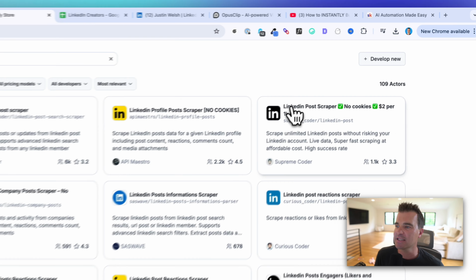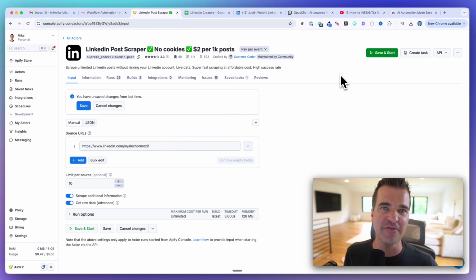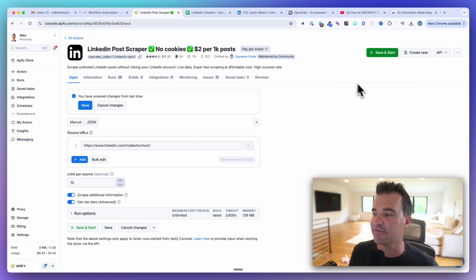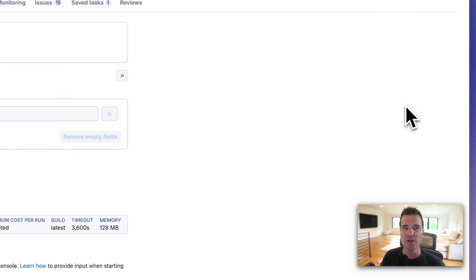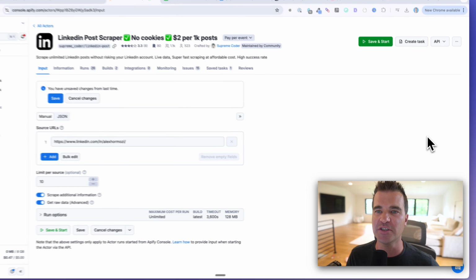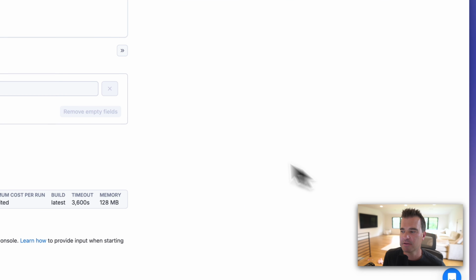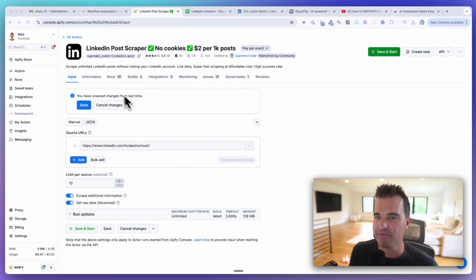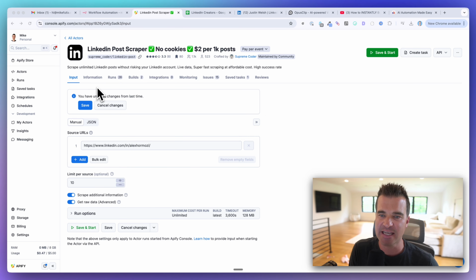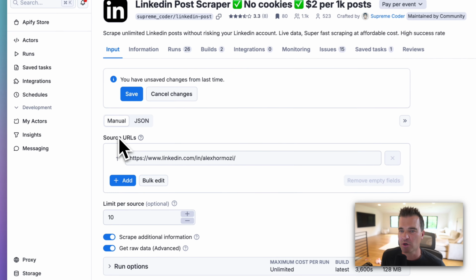So I want you to click into this. And now what we're going to do is we're going to configure this. It might look a little confusing at first. And listen, I'm not a coder. But once again, the more that you play around with these tools, the more comfortable you'll get. So the first thing that we're going to want to do in Apify with this actor is just configure the settings.